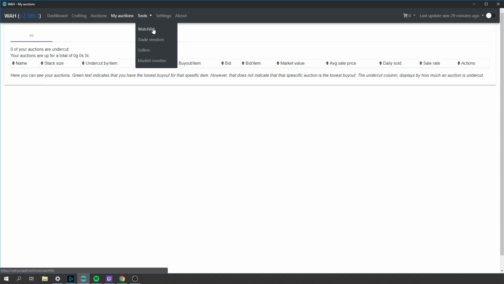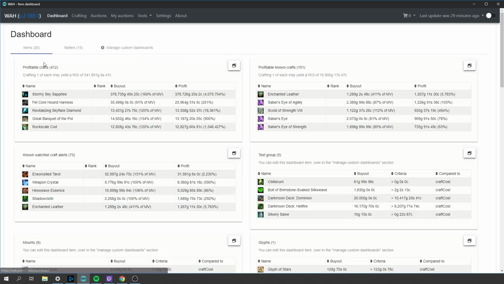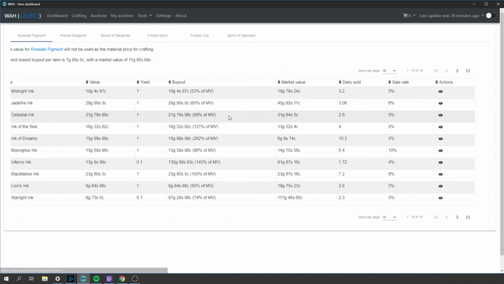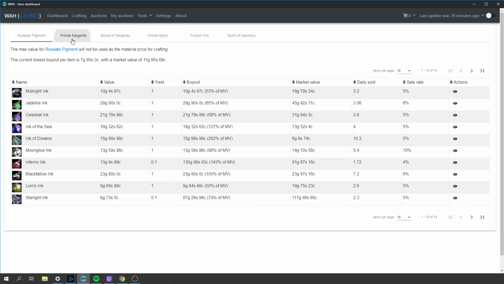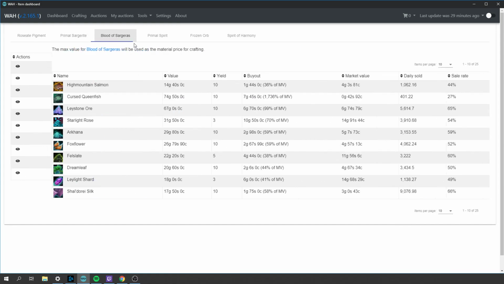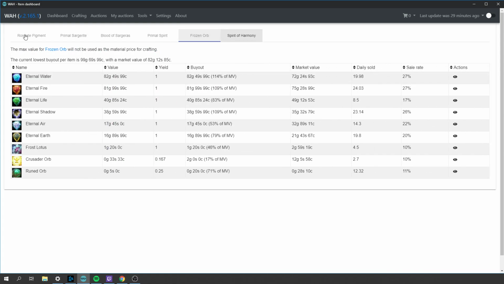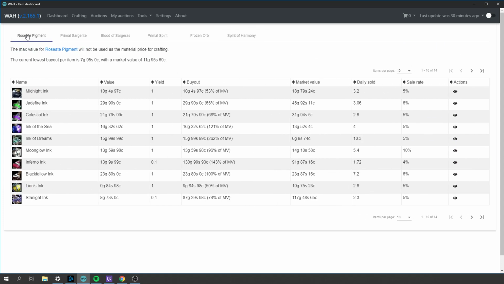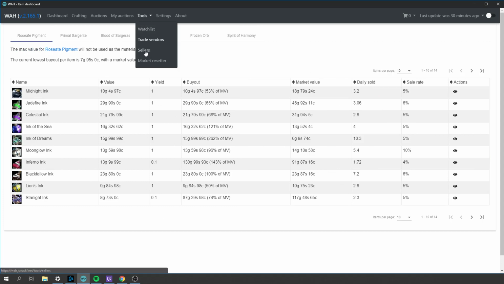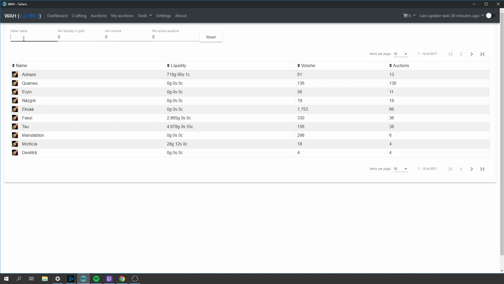You can see the watch list basically is the dashboard management of the custom ones. I can see the trade vendors. And if there aren't trade vendors for the expansion, they will be added here as well when the expansion releases and we get the information. You can see the sellers. You can search through them if you wish.